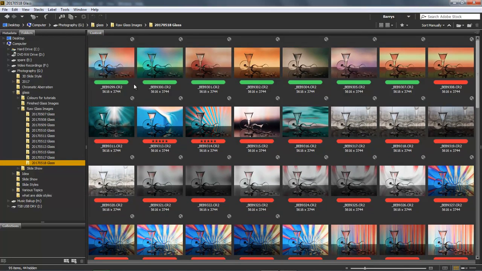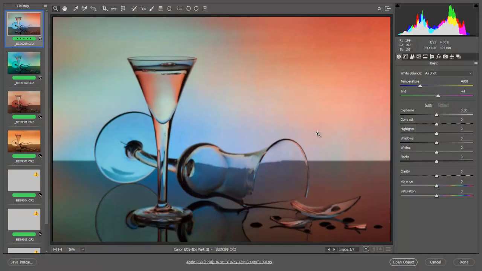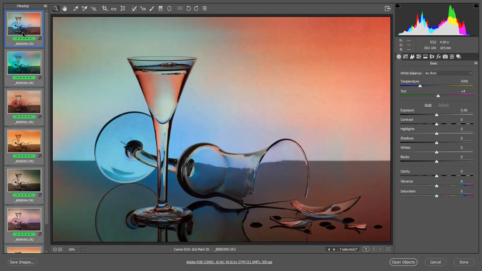But for our purposes here I don't need quite that many, so I'm going to select all 7 of those. I probably only need 3 or 4 at the most, but there's only 7 there, so I'll select them and we'll hit the enter key to open them up into Camera Raw. With the top image selected over on the left hand side in the film strip, I'm going to hit Ctrl A to select them all.